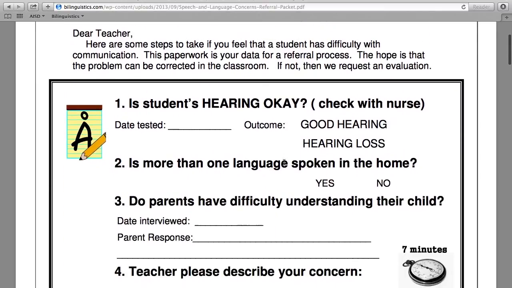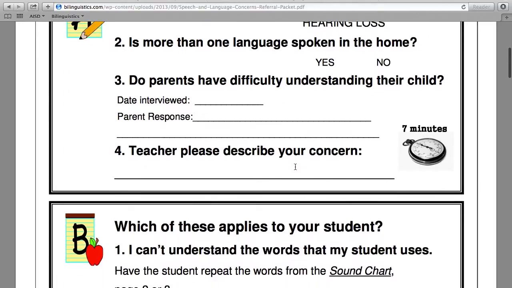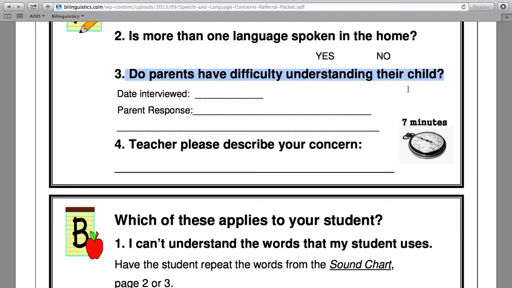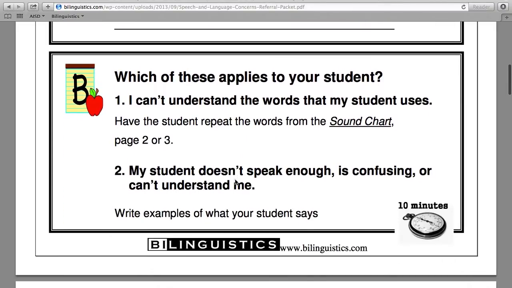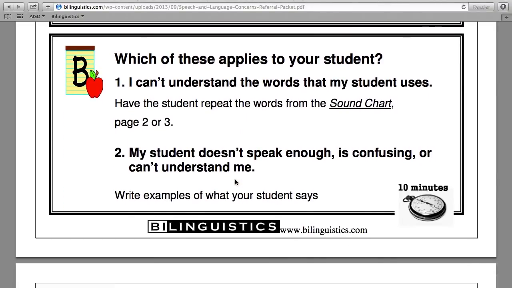Additionally, we always have to talk to 2 other people. We want to find out if the vision and hearing is current by contacting the nurse, and we want to know if the teacher has talked to the parent or have them talk to the parent so that we can see if they have any concerns there. Lastly, we need to figure out what 2 areas the teacher's concerns fall into.